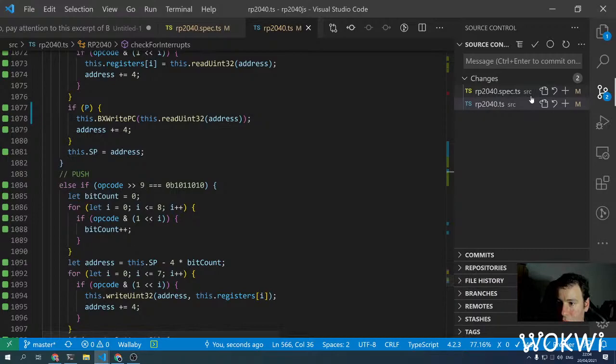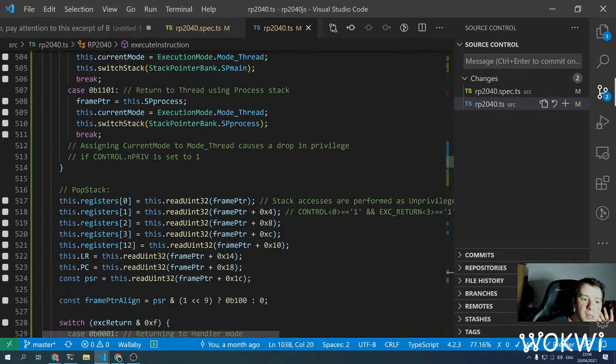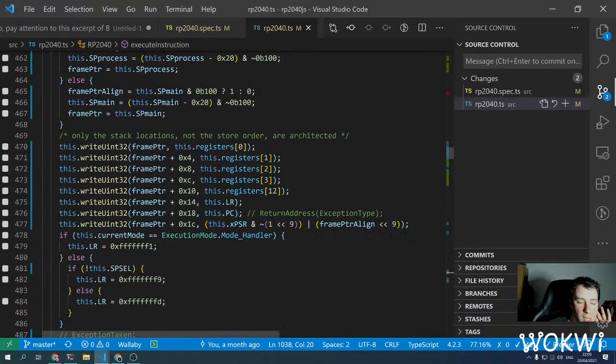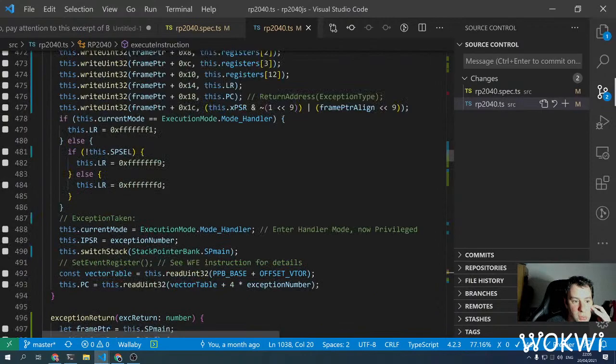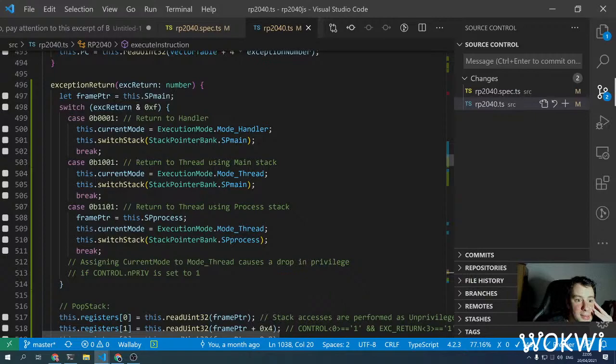I guess we should commit it for now, and then when we get to a place where we actually need to use interrupts, which will probably be pretty soon, we will also think about how to test that. I mean, most of the logic is just pushing and popping things from the stack, so we could probably test just that: calling exception entry, and then calling exception return.